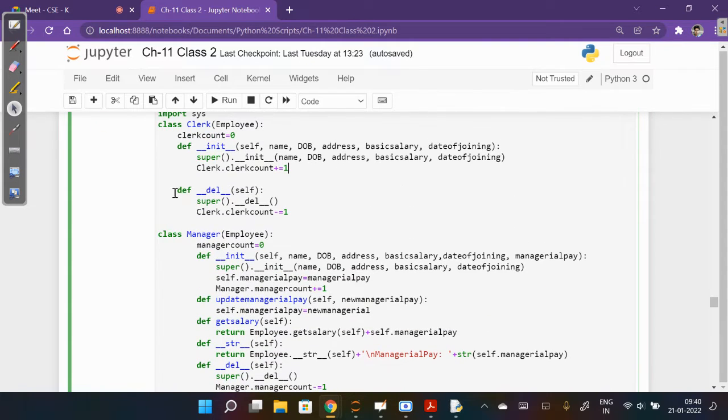Then this is the destructor, which you know already. So if you delete any employee, or any object of this class clerk, then the count will decrease by 1. So clerk count will decrease by 1.